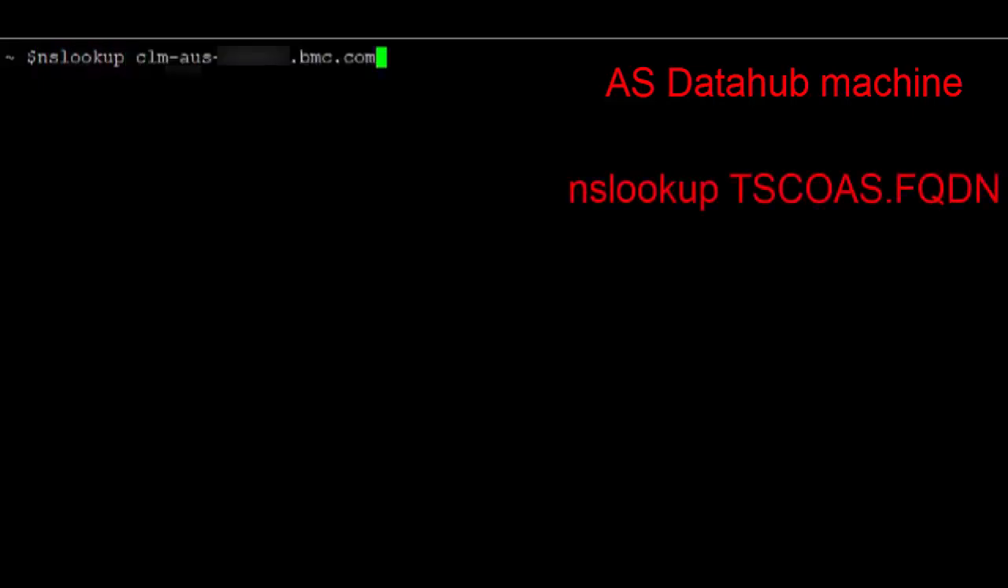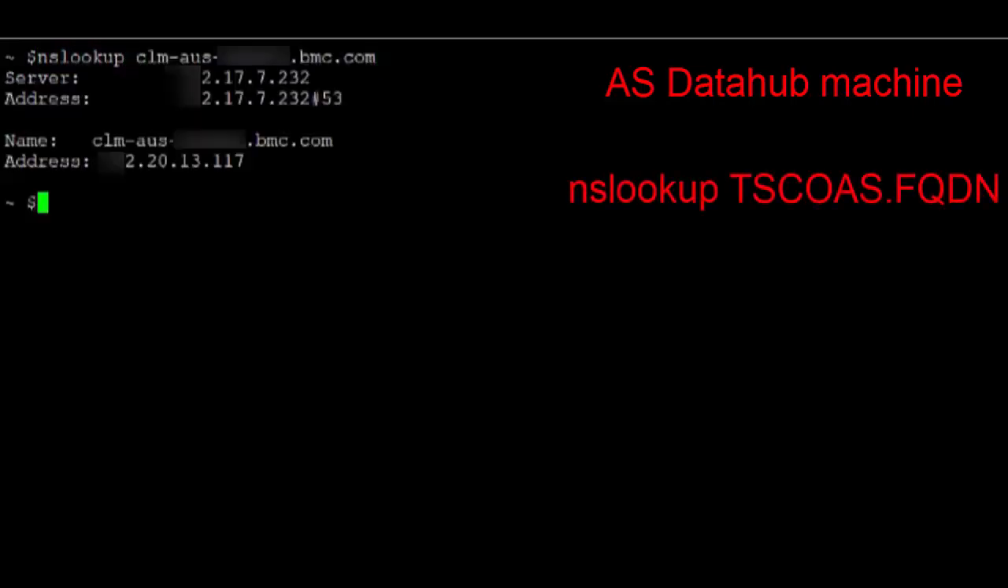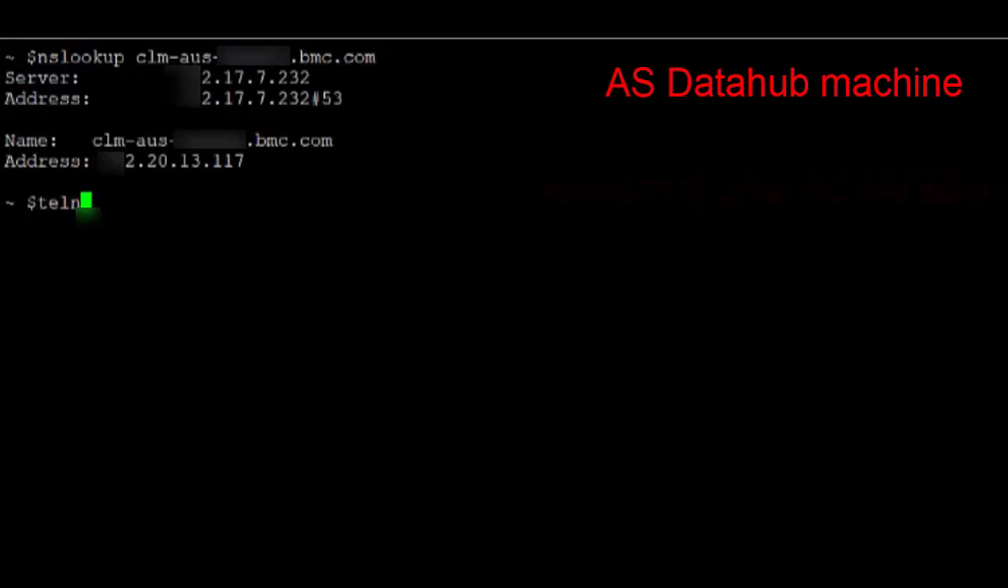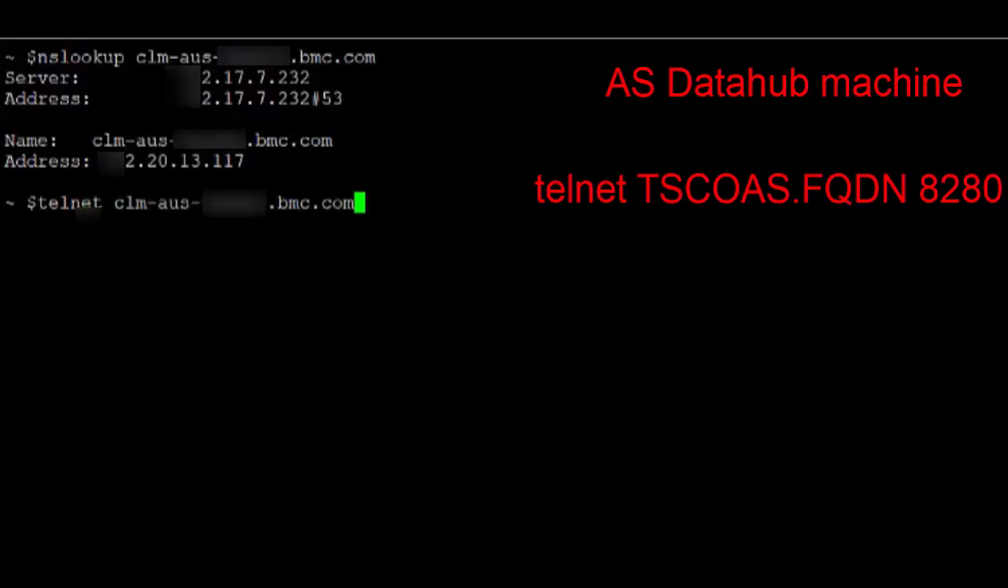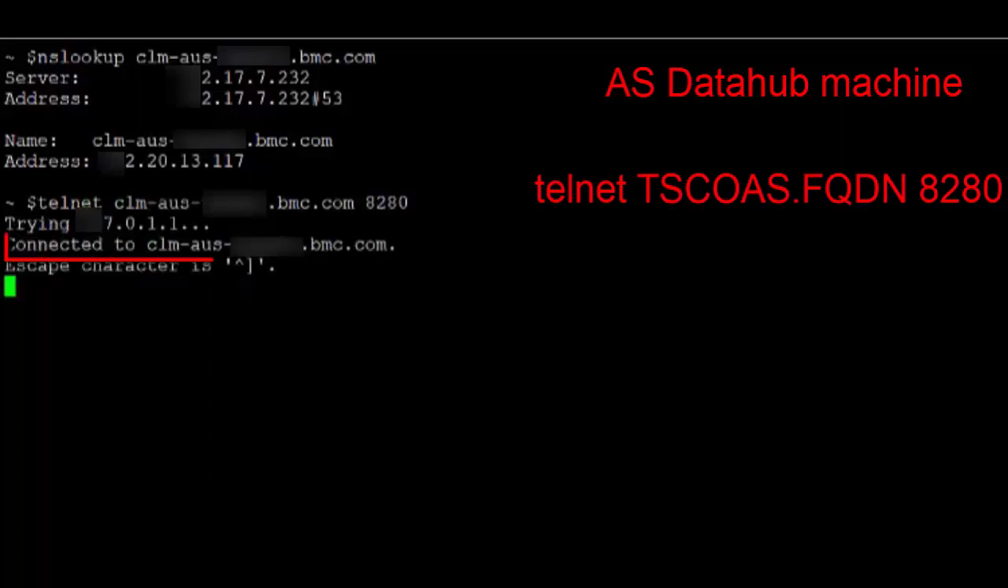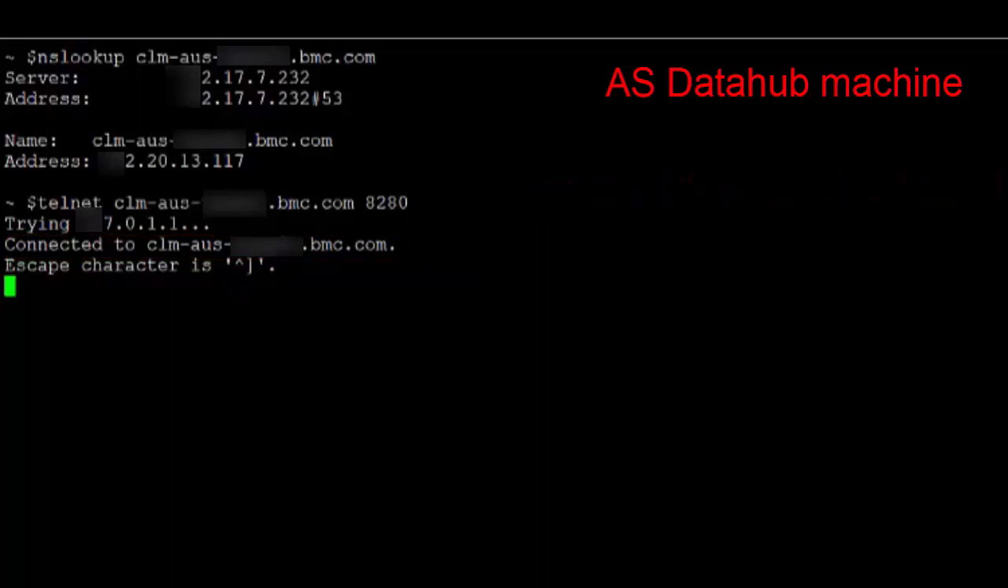From here, we'll give the NSLOOKUP for the same host to verify, and next we'll give telnet to the same host with port 8280 and we'll hit enter. So it shows connected in both cases. So in this case, we have the port open, but if it's open and not reachable from TSPS, then we have a network issue.